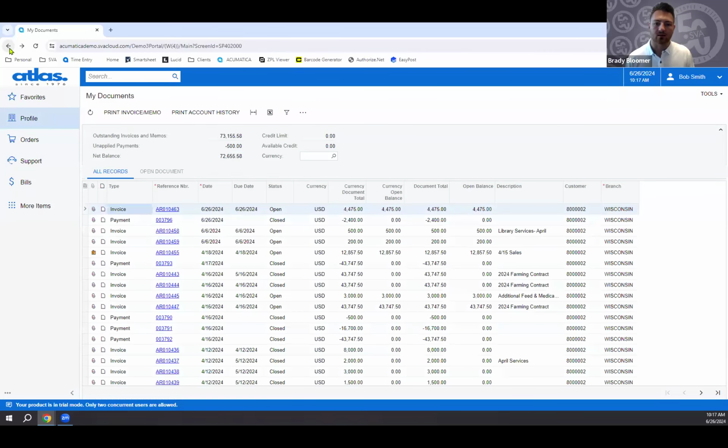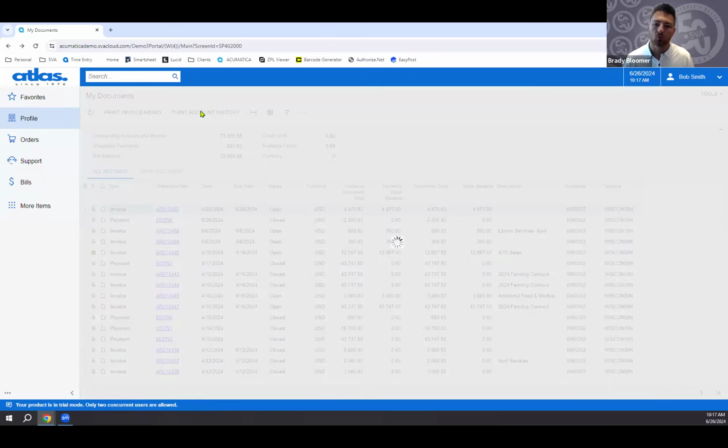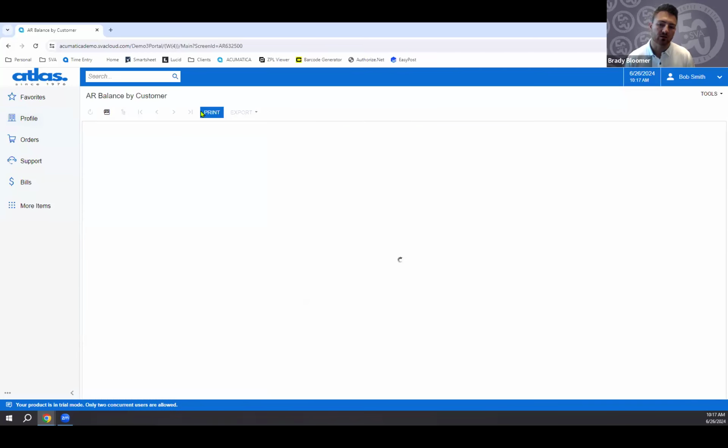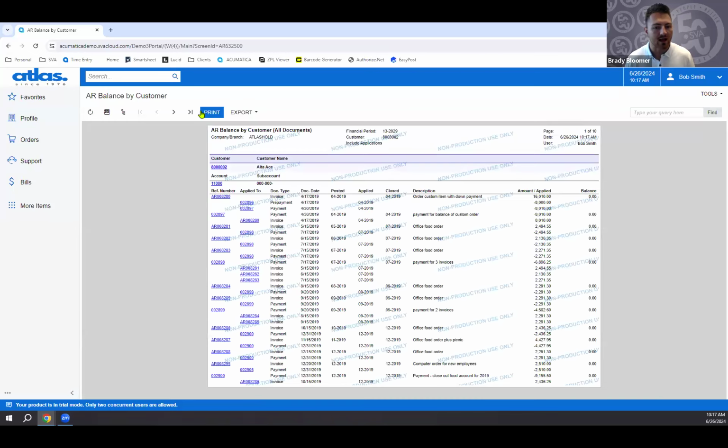Jumping back to my documents. Additionally, you can print your account history report. So a more detailed report that breaks down your total balance and how we've gotten to this number, all of your invoices, payments, and prepayments that would exist against my account, that I can then provide to anyone at my company for information. All right, from here, I can print or export these reports out, similar to what you guys are used to doing in the back end in Acumatica.